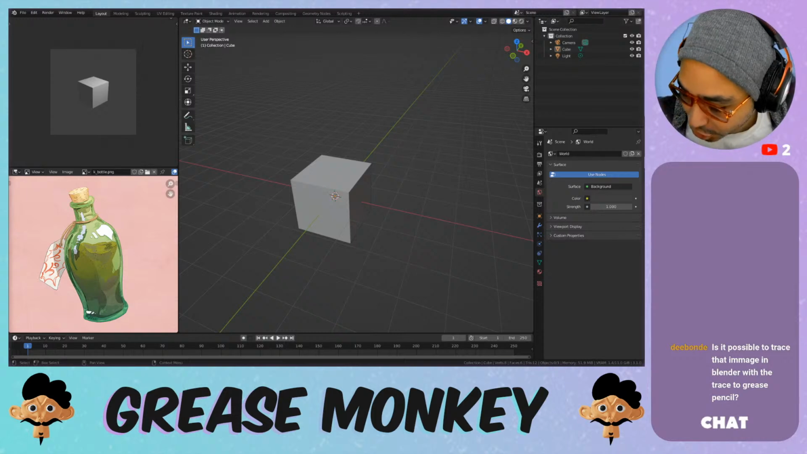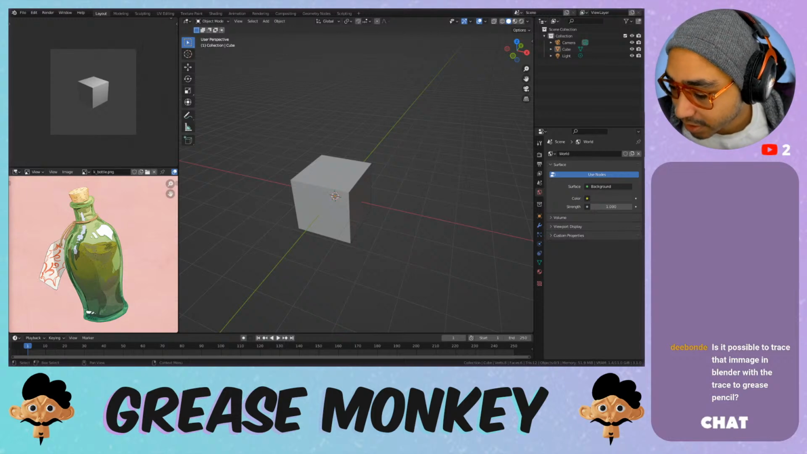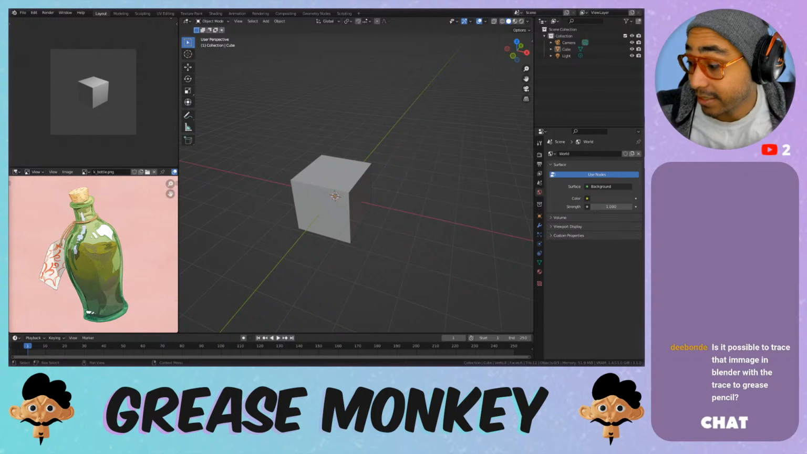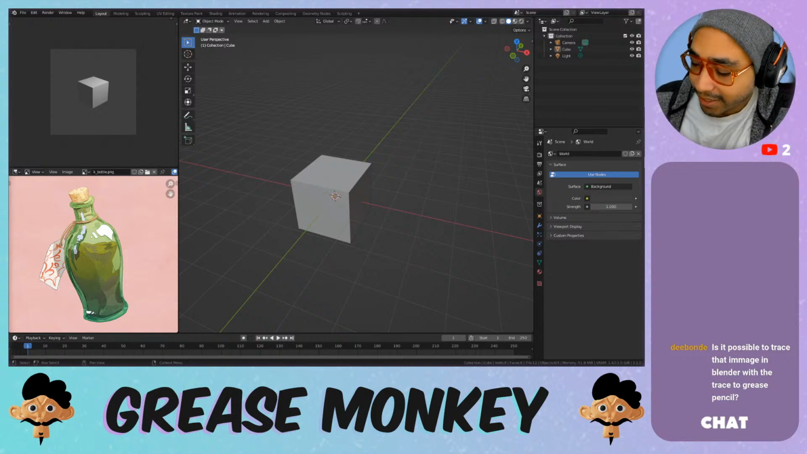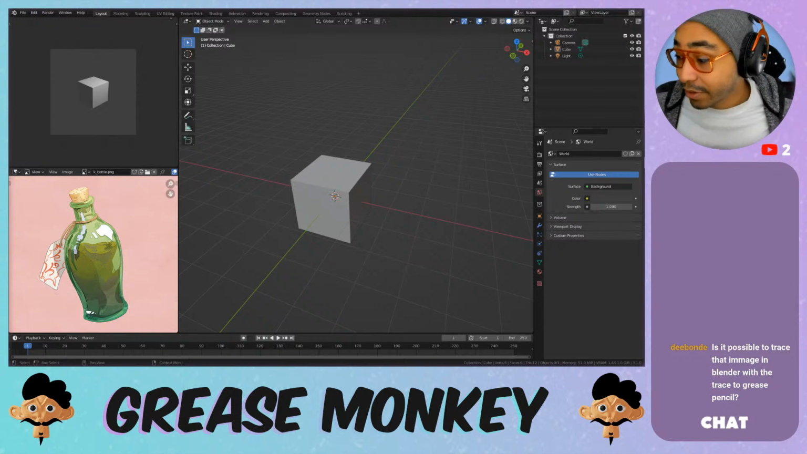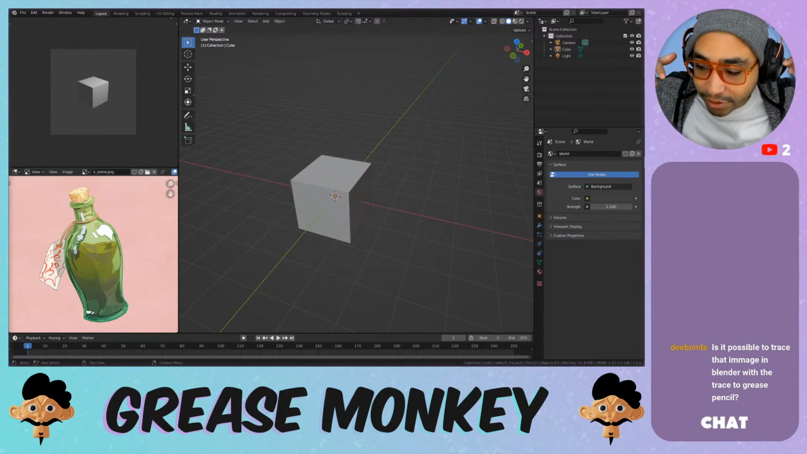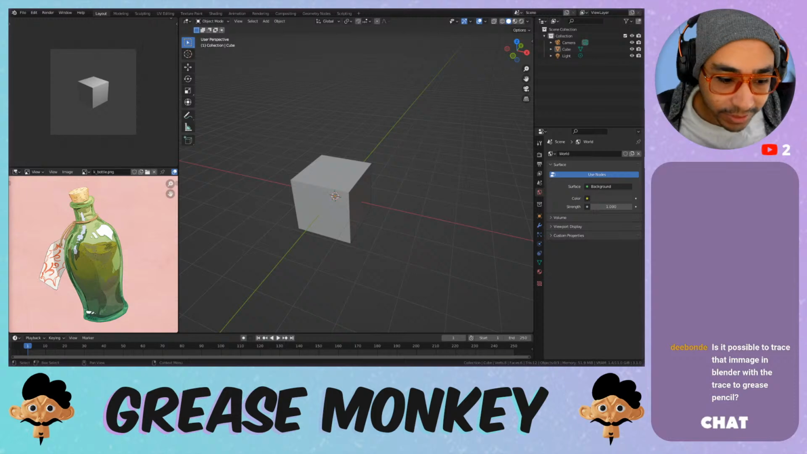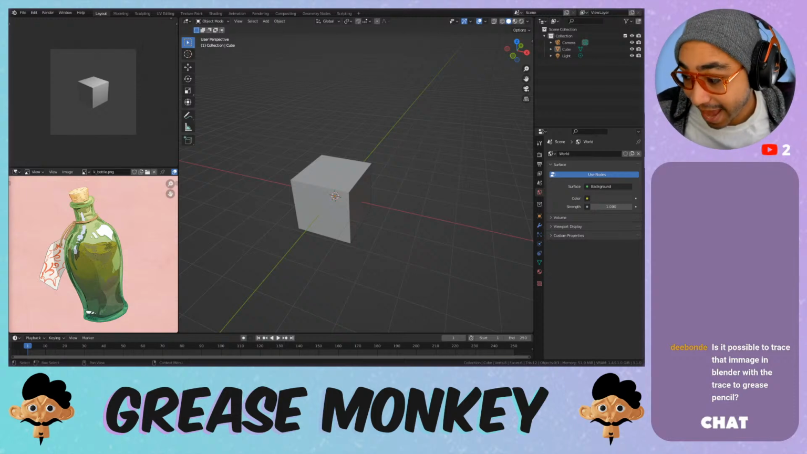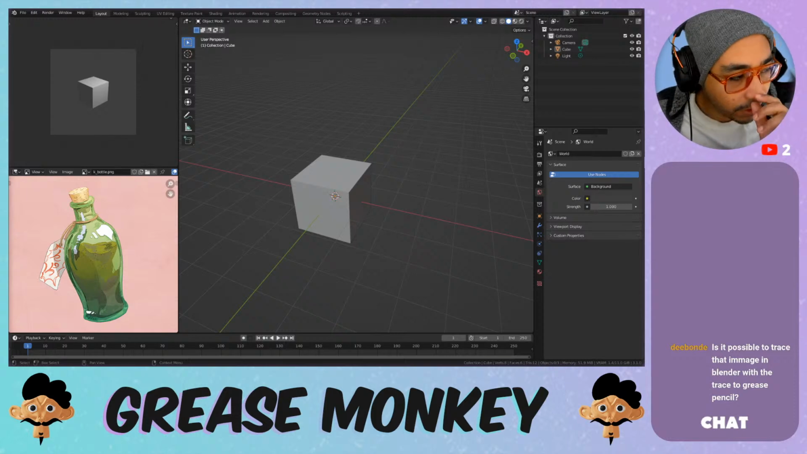So I got a chat here. Let's see. Is it possible to trace the image in Blender with the trace to grease pencil? Yes, you could definitely do that. I think there's like an add-on or something like that. I don't like using that method because there's a lot of cleanup work that I have to do afterwards. But you could definitely use that, and you could definitely find some tutorials on tracing that.